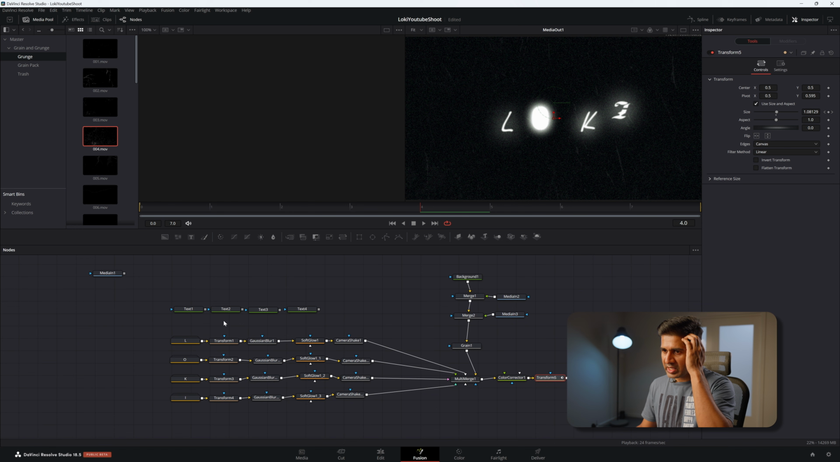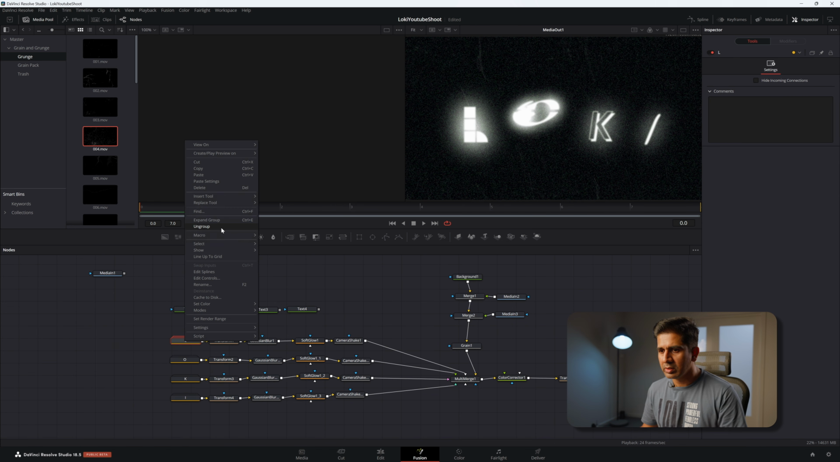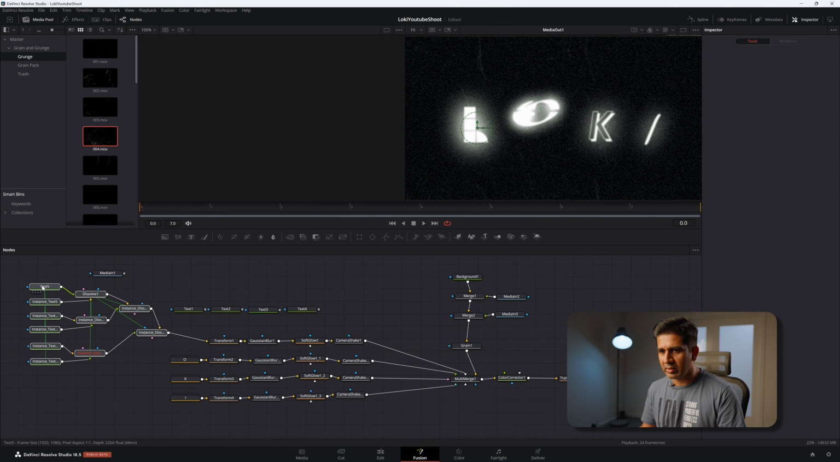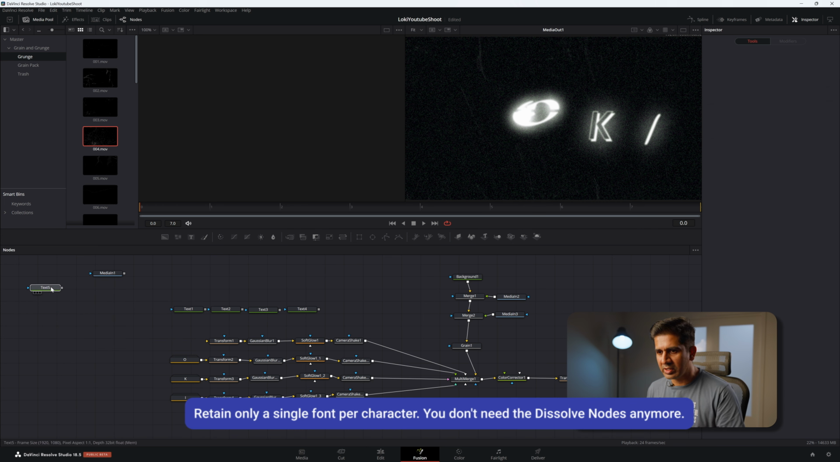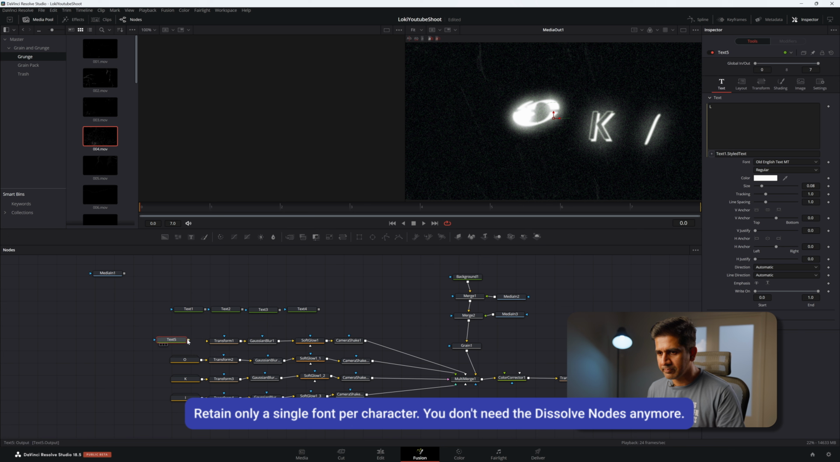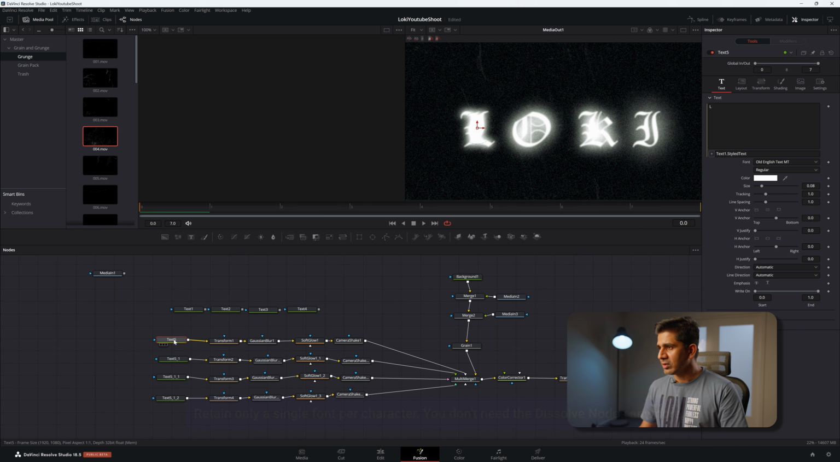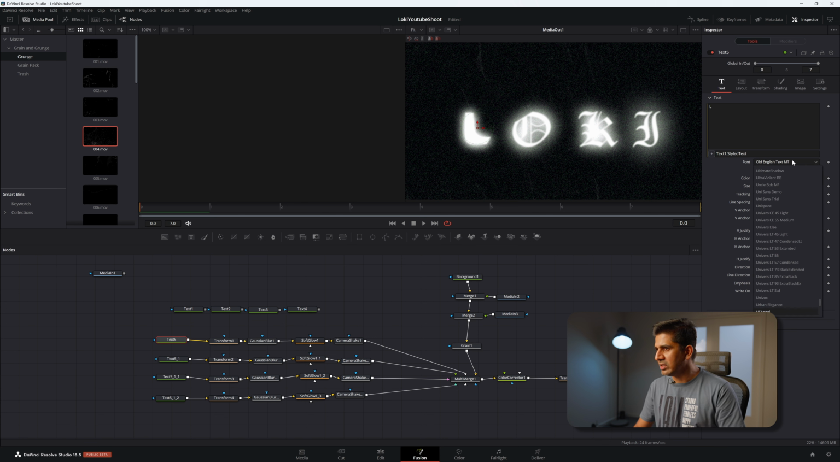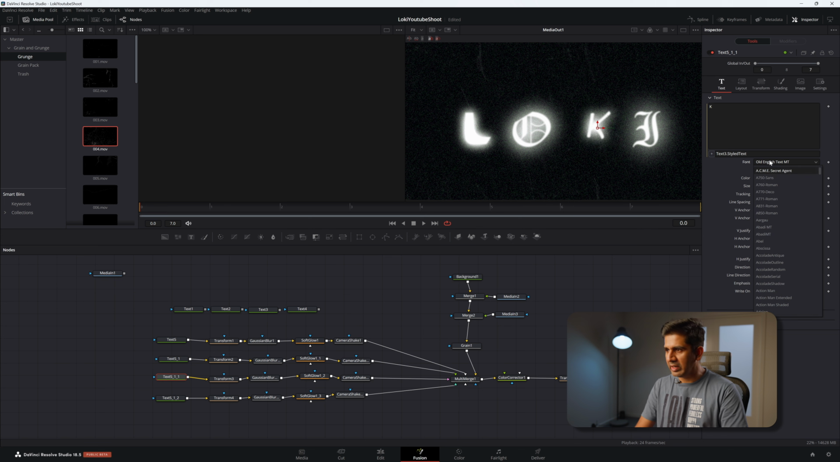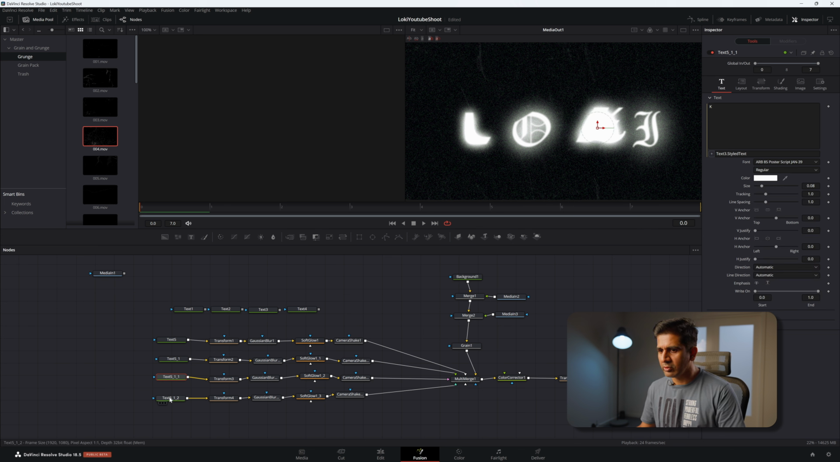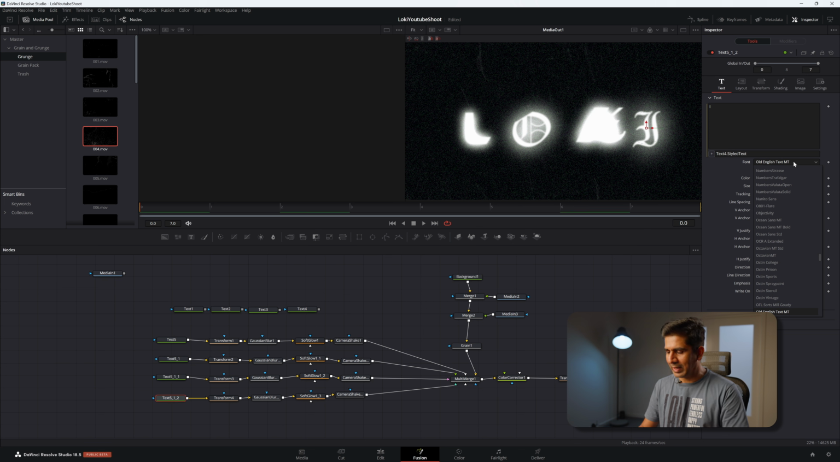Now, in this case, I also want to remove these L's, and I want to only retain a single font. So let's just do something like this. So the fonts to use are, for the L, you use US Angel. For the O, you use Old English Text Empty. For the K, you use ARB85 poster script. And for the I, you use Cloister Black.